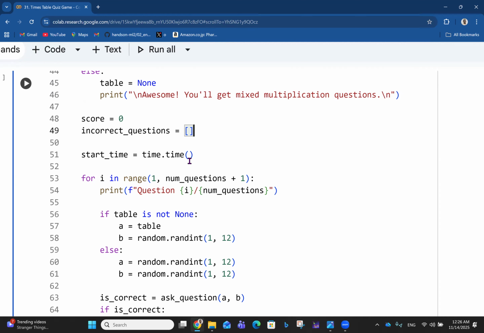The start time is time.time. Time.time is actually going to pick the current time from your computer, depending on your location.